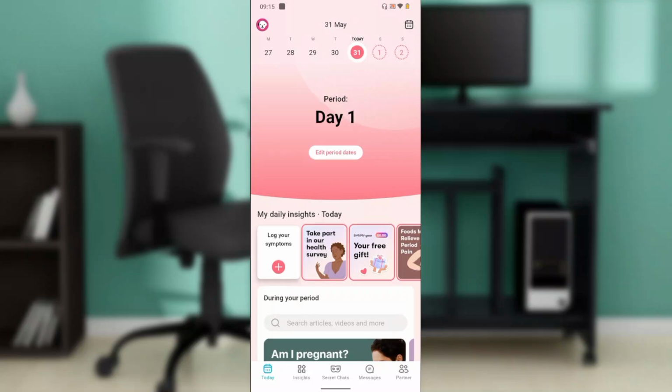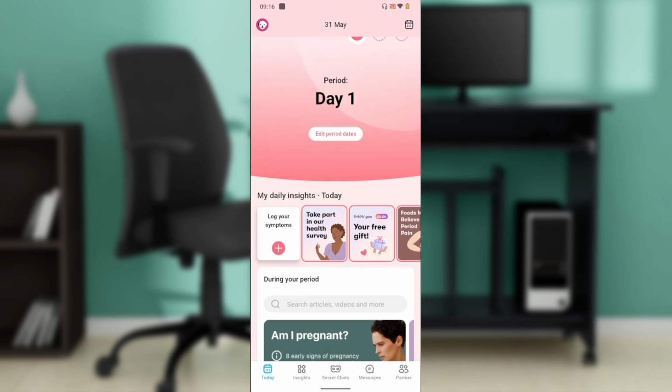Hello, in this tutorial I'll show you how to change password on Flo Period Tracker. So the first thing I'd like you to do is to launch your Flo app, which of course I have done right here. Now, where exactly can you get the Flo app? You can get it on Google Play Store or Apple Store, depending on the device that you use.